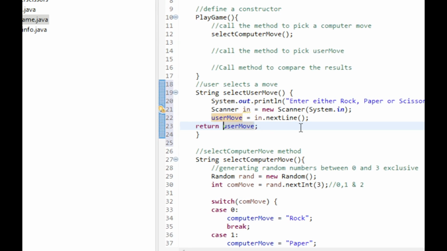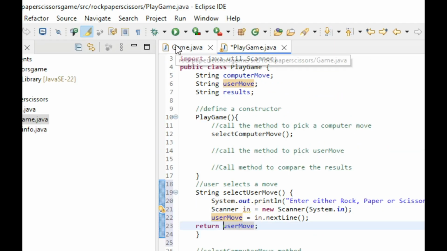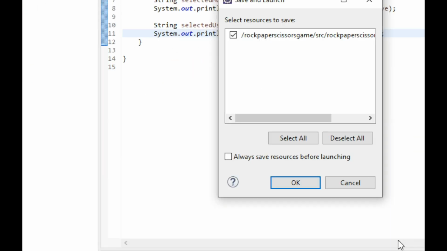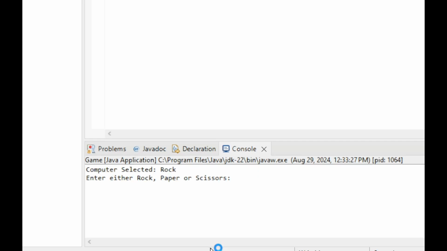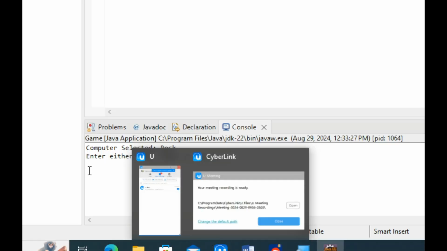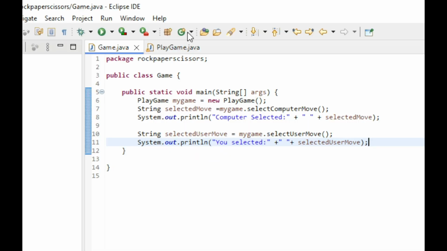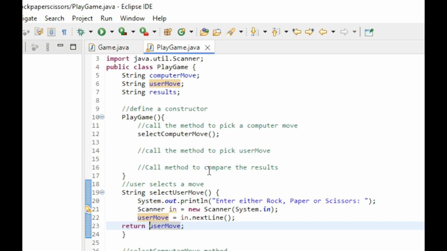Yeah, let's just return the user move, so that when we come to our main here, we can see this text you selected. Okay, let's run it now. So say okay. You see computer selected rock. Enter either rock, paper or scissors. Now again, this is because we have called this here select computer move first.